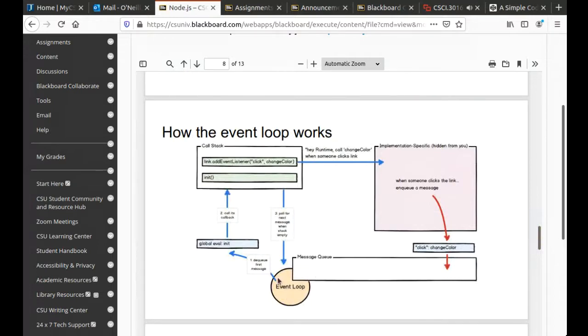Okay, the event loop is going here, it's waiting for a message. Meanwhile, back on your browser, you click on something to change color. It says, okay, this goes into a message. It enqueues. It goes onto a message list.